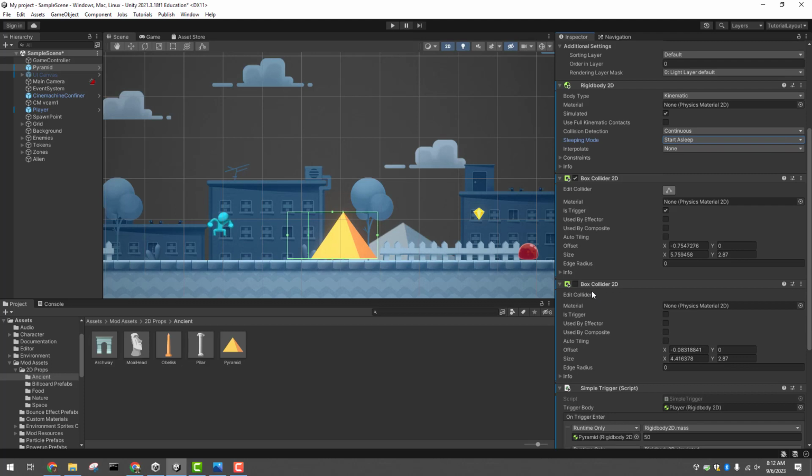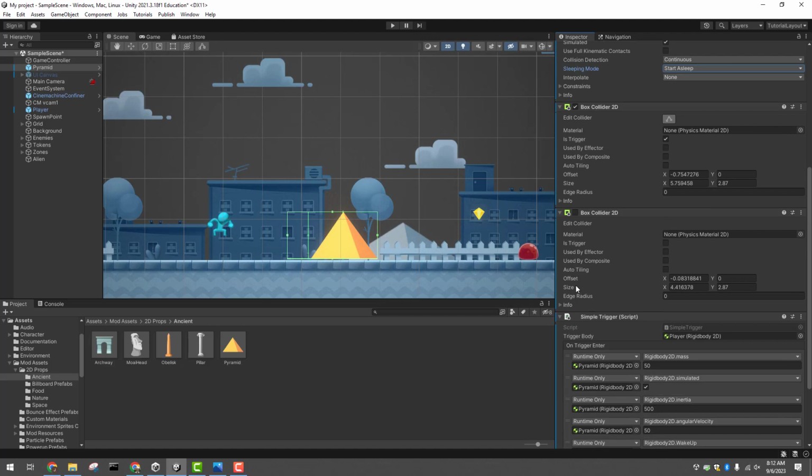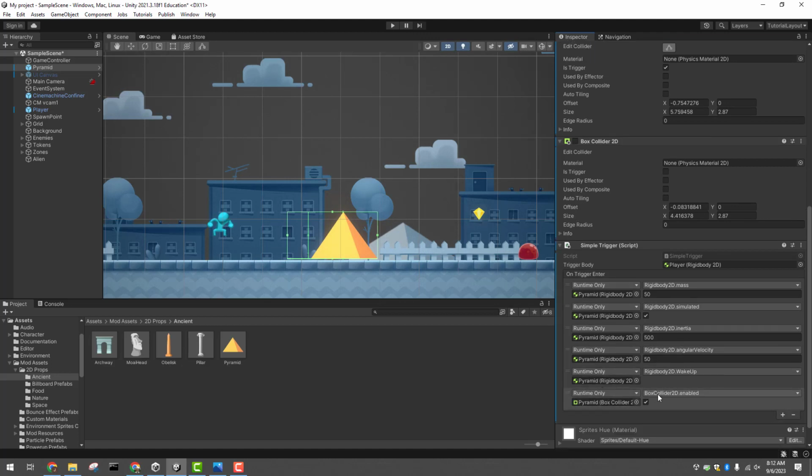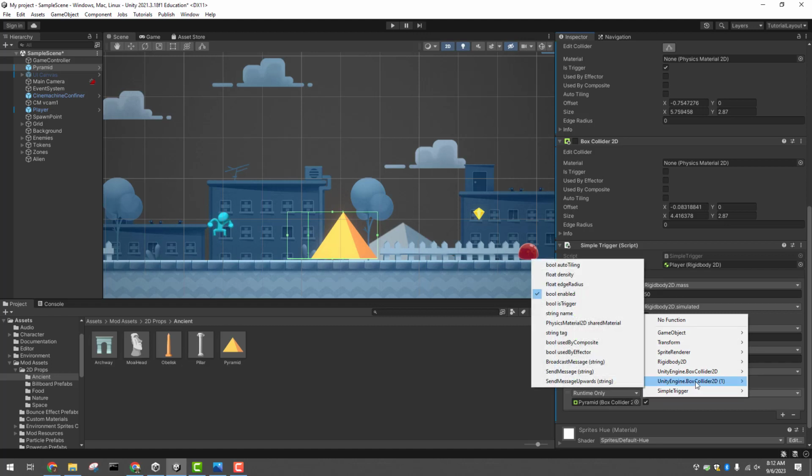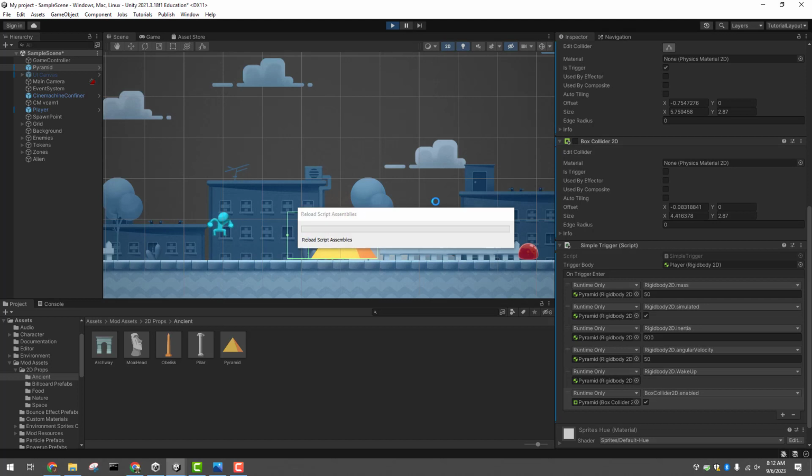I then added a second box collider. Okay, this second box collider is going to be what makes it so that you can't pass through the pyramid. I initially set it to be off. In my simple trigger, I enable that by just going to the second box collider and set it to is enabled. So this is just a very simple usage of this script.